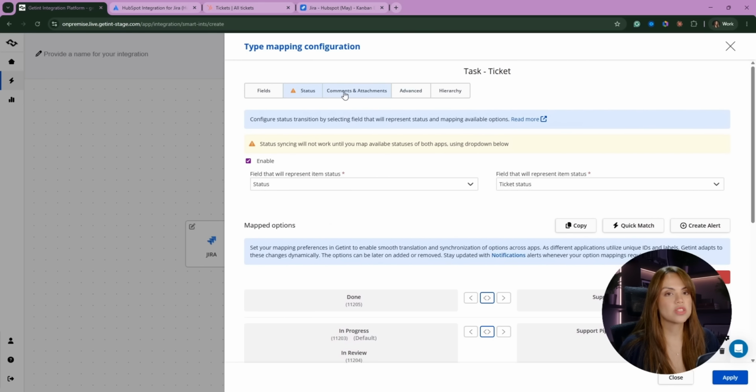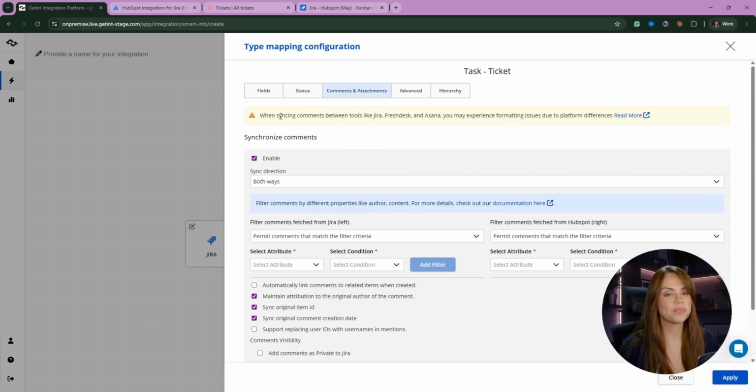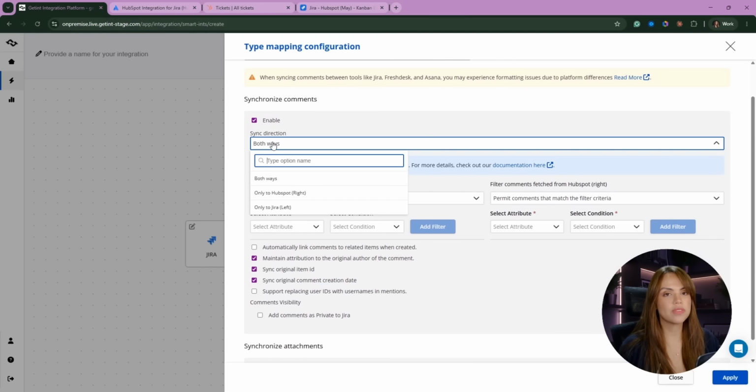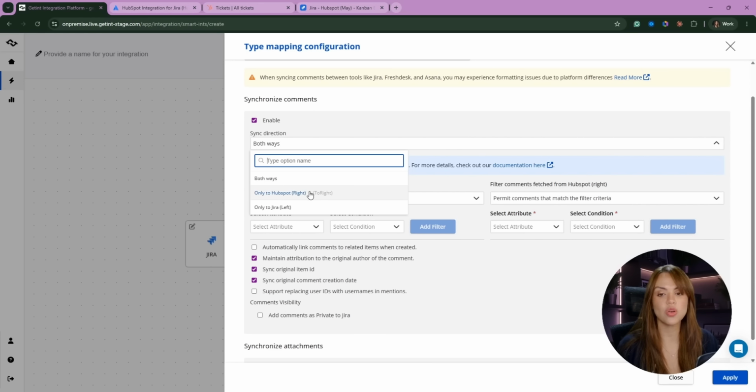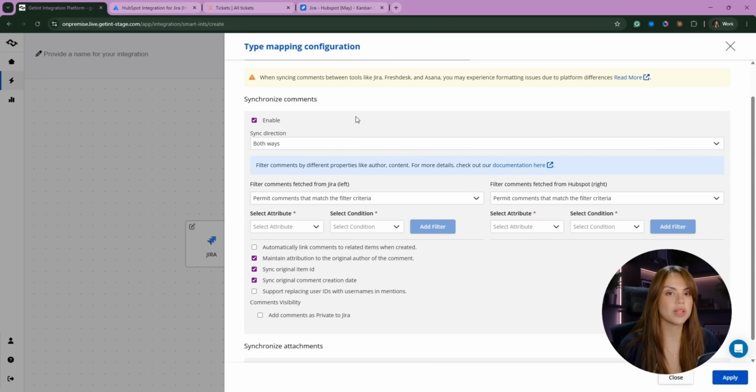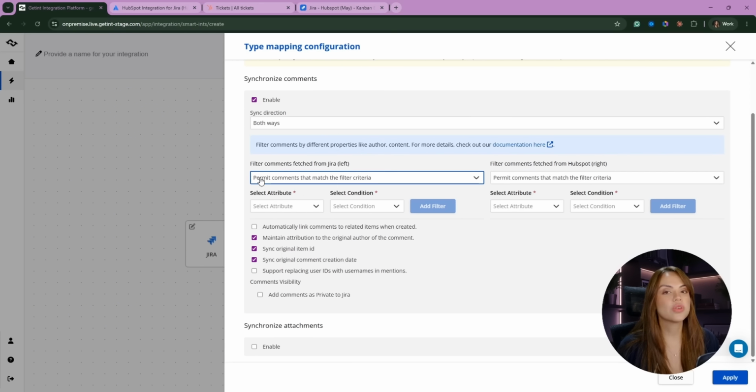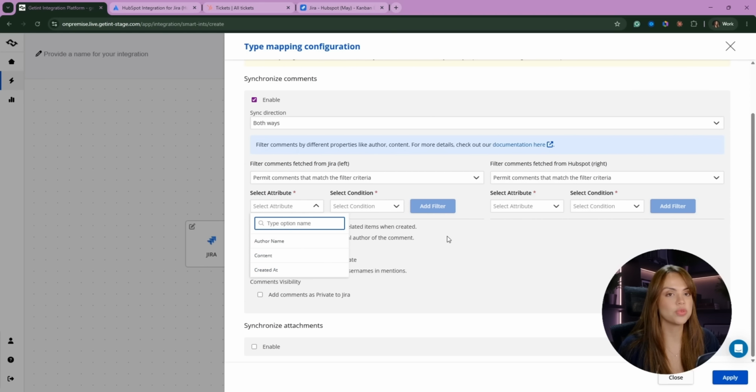Now, let's go to the comments and attachments. And also here you have the option to select the direction. You can have a both way synchronization or just one way. We'll leave it both ways. You can allow or exclude comments based on your own conditions, on your own attributes, so you can adjust the way that works better for your team.